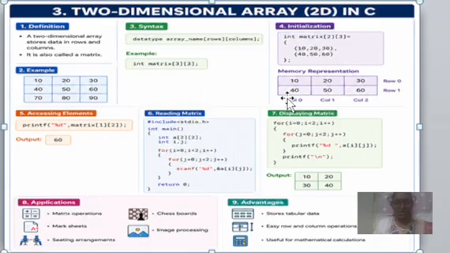So there are 2 rows and 3 columns. First row 10, 20, 30, second row 40, 50, 60.